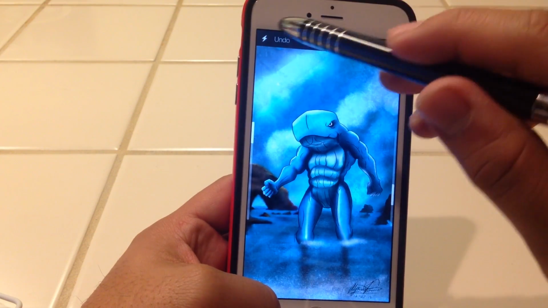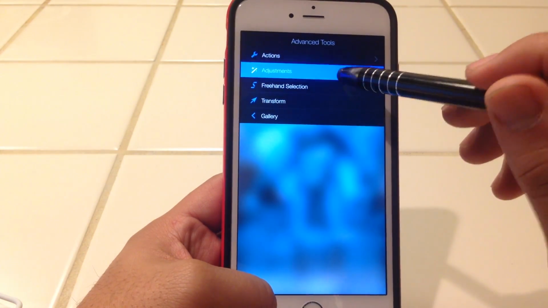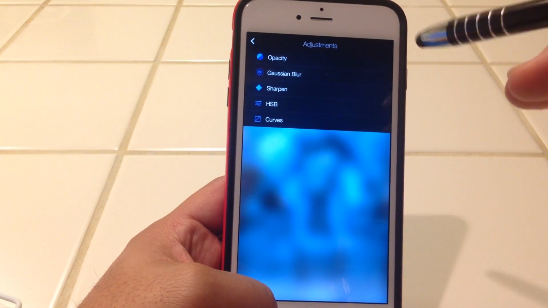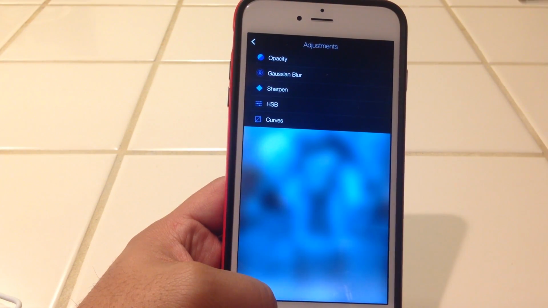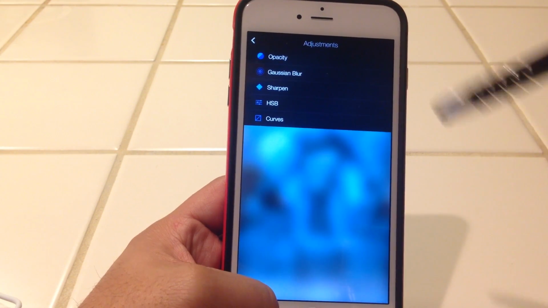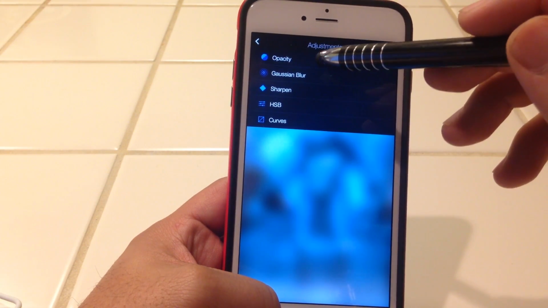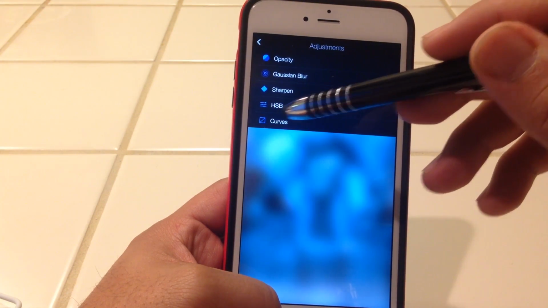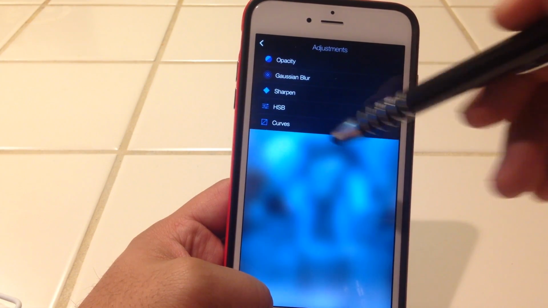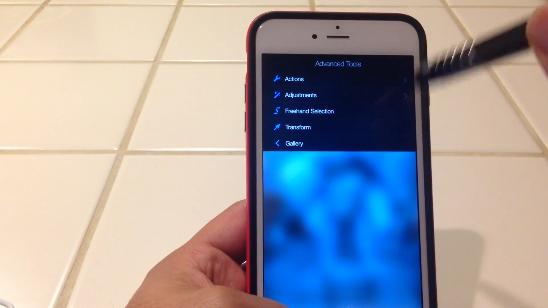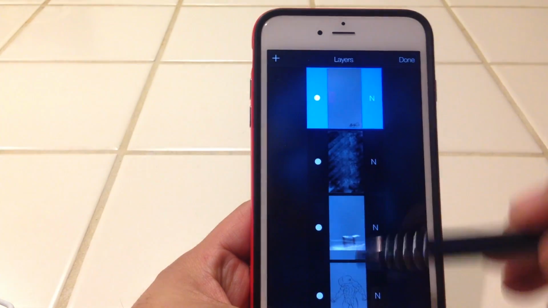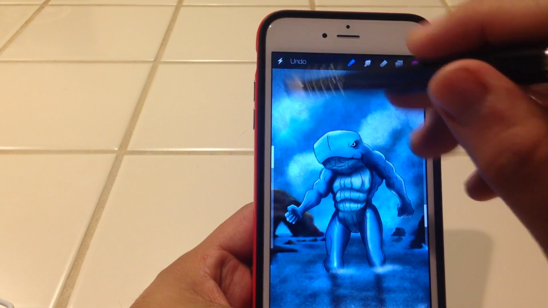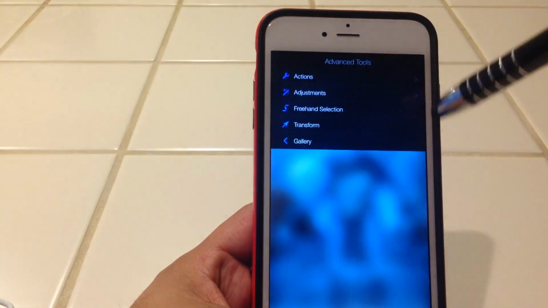Okay, so let's talk about the adjustments really quickly here. These are very powerful to have within the app so that you don't have to draw whatever it is you're doing and then send it out to a photo editing app. These are very handy. So we have opacity, Gaussian blur, sharpen, that's the hue, saturation, and then brightness, and then curves. So let's go back and make sure we're on that layer with all the colors on it. So the coloring of the figure.